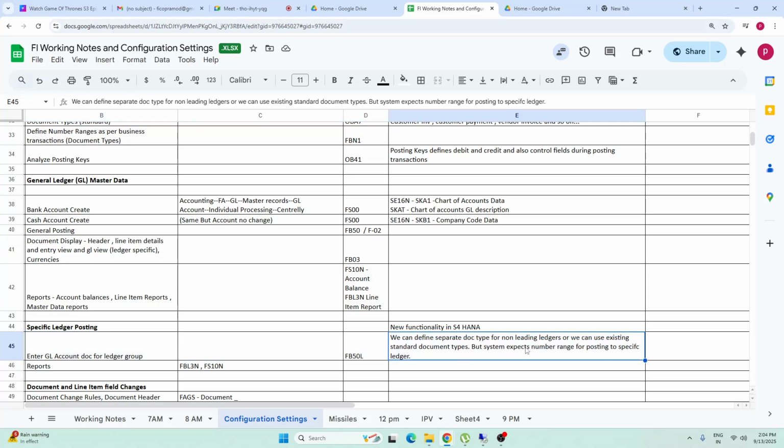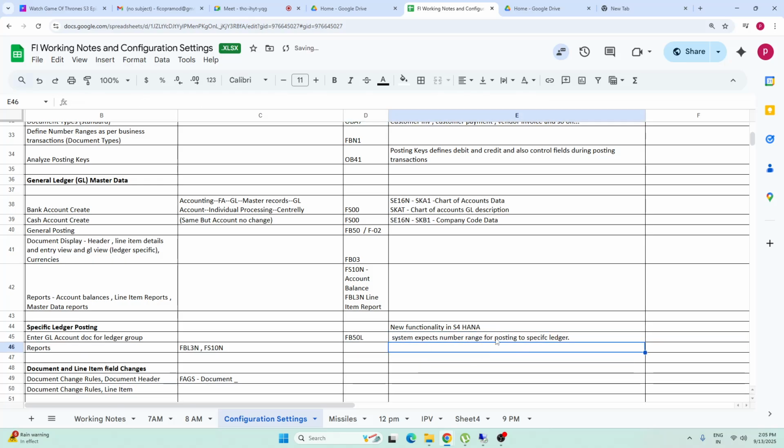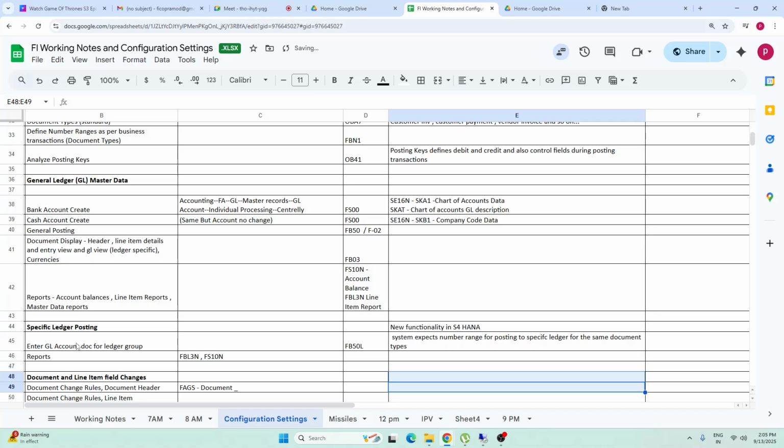So we can define a separate document type, or there's no need to define a separate one; we can use the standard. It's up to you. We will define it, it's fine, or we can just use the same number range. I'll remove this one. The system expects a number range for posting to a specific ledger for the same document types. If you're posting with SA, then it's better to maintain the same document type only. Okay, fine.